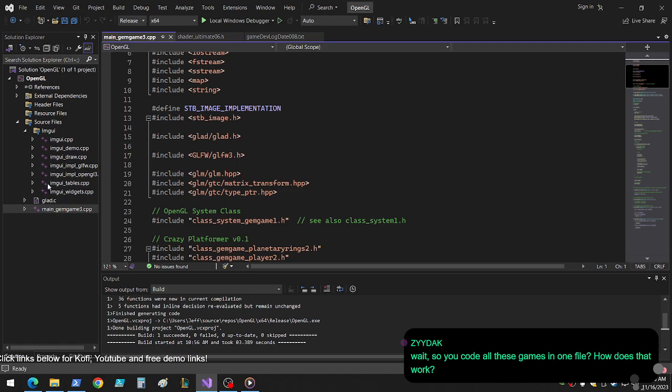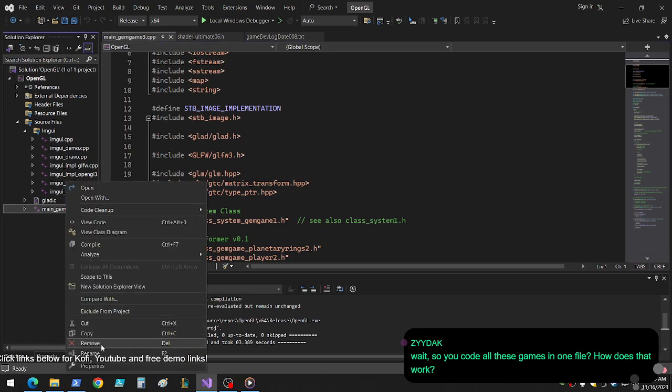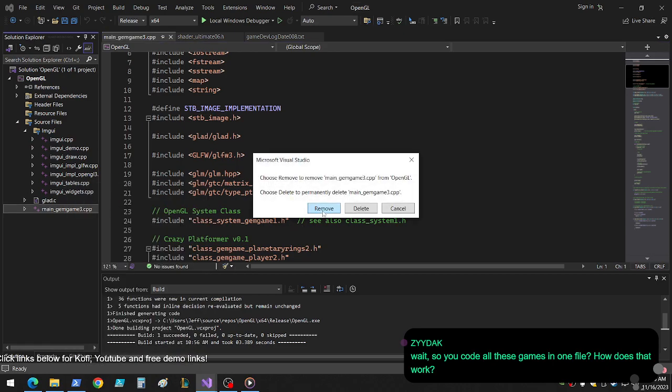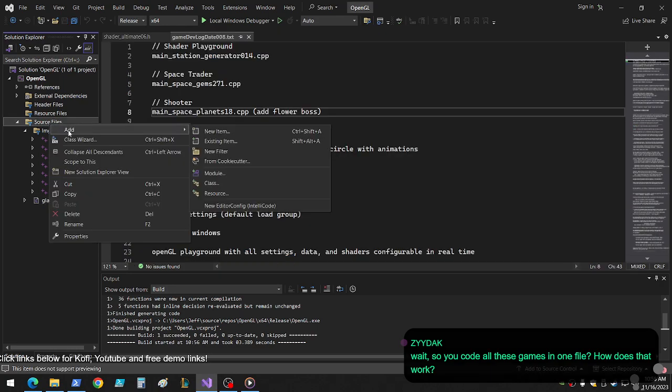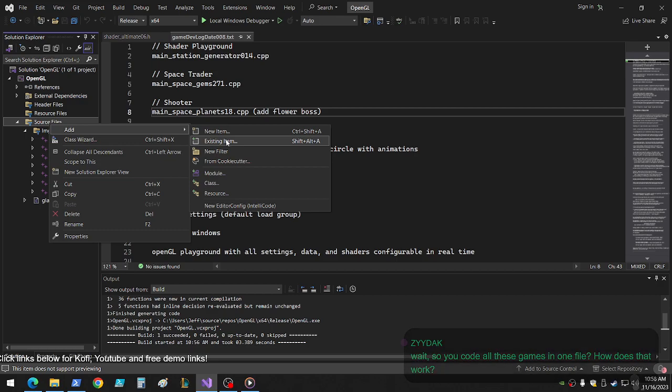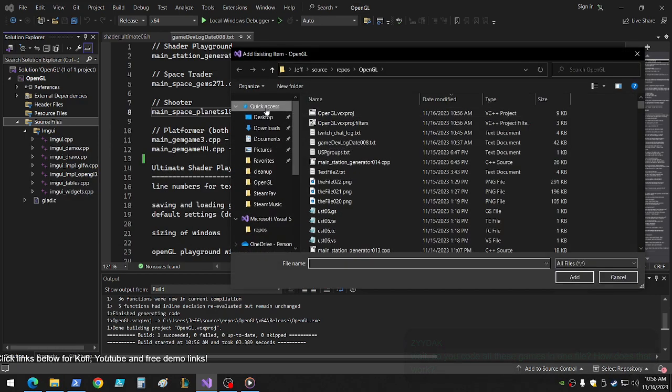Okay. So wait, so you code all these games in one file? How does that work? No, actually, I don't. For each component, I have a class.